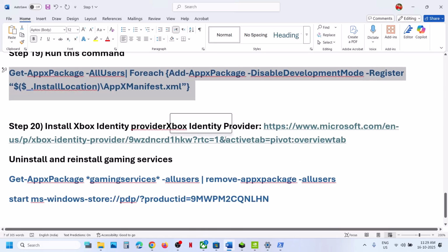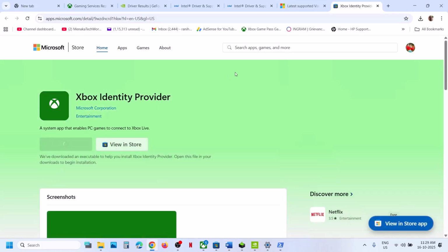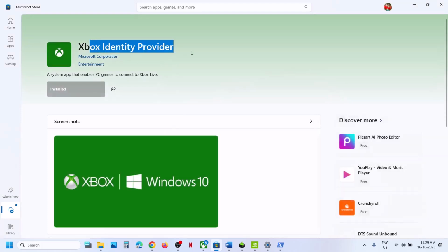Next step is to install Xbox Identity Provider. Now for this, you can go to Microsoft website, and the link is provided in the video description. Click on download, then click on open Microsoft Store. If Xbox Identity Provider is not installed, you will see install button or get option or maybe update option. You can do that and then check.